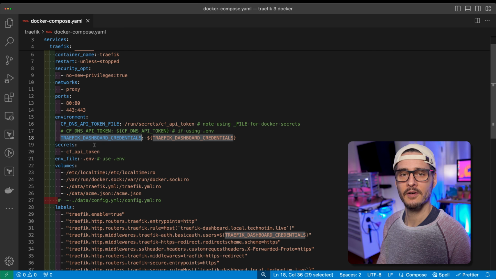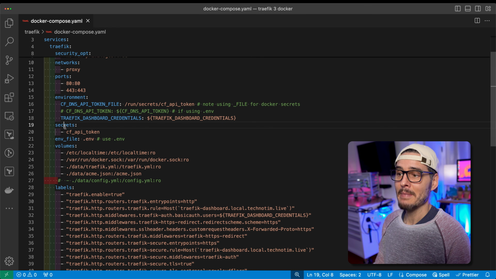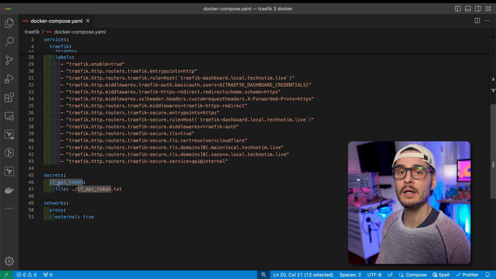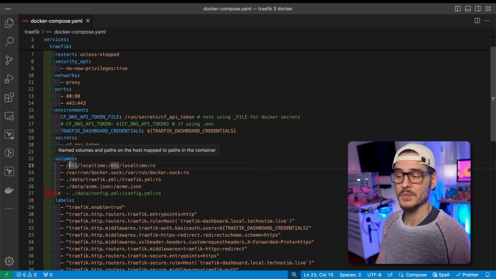Then we have an environment variable called Traefik dashboard credentials, and this is going to be our basic auth credentials to see the dashboard. I mentioned this earlier, but this is actually mounting this secret to this specific service from the top level secret that we see down here. And then we're defining an env file to read as well. And then we have some volumes that we're mounting here.